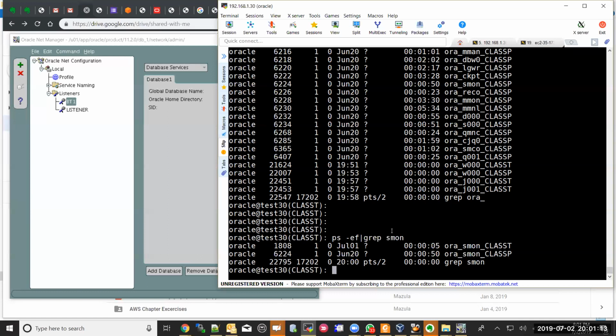But I don't want to see all the processes. I'm a DBA. I want to know if there's a database running. So I would simply type ora_ or smon. If I type smon, it simply shows me the smons that are running and the database instance name.